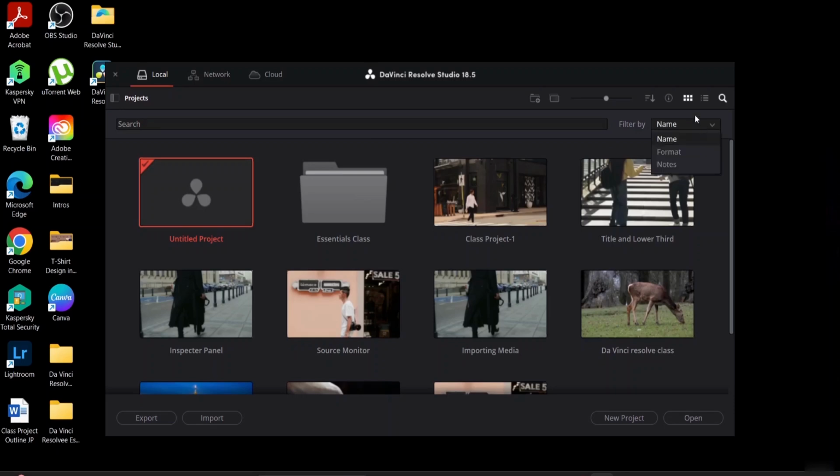And again, from here, you guys can just filter things according to their format, or if any notes you added, or according to the name. Okay, so this is about that.